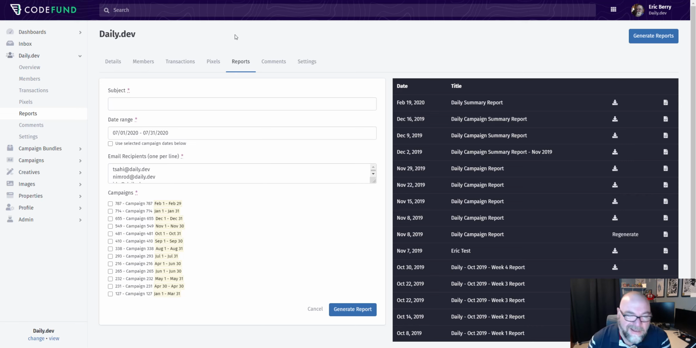In this, I can set up a report saying a daily for June 2020, and I can choose the date range that I want. I can come down here and select all the campaigns that I want to include in that report. I can choose which email addresses that I'm sending them to. And I can also say, well, just use the selected campaign date ranges below, and that will go ahead and update that to match the beginning and ending date of these.